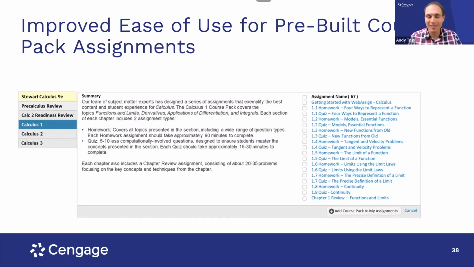What we're looking at to make them easier to use is giving you the ability to click on each one of these individual assignments. So maybe you're already teaching calculus and you don't need a course pack, but maybe that Getting Started with WebAssign assignment that you see up top is something you don't have as a way to introduce students to using WebAssign. You can just click on the check mark for that, add it, and you'll be all set to go. And when you click add course packs, it'll automatically schedule that to be the last day of class. And from there, you can reschedule it.